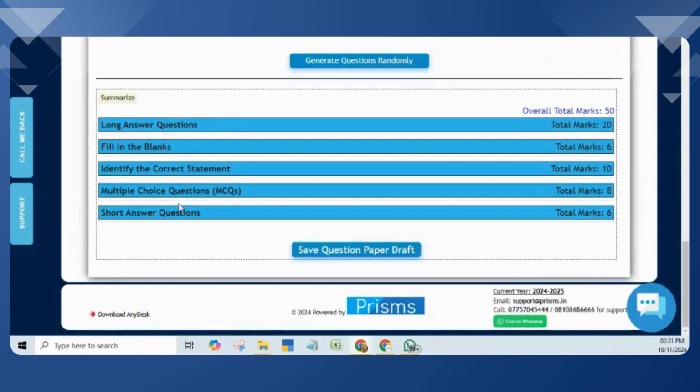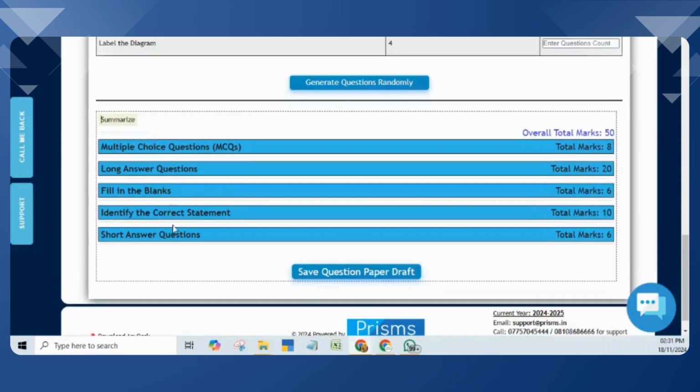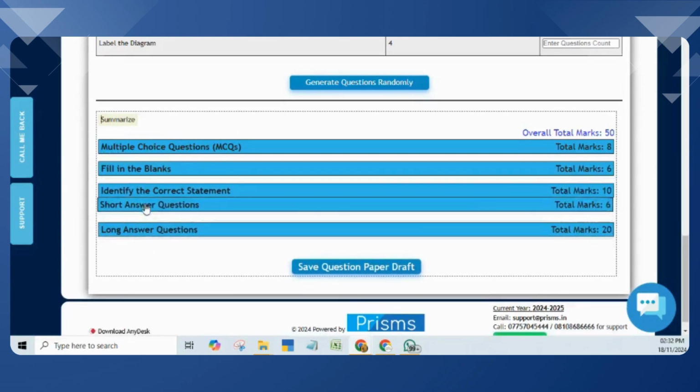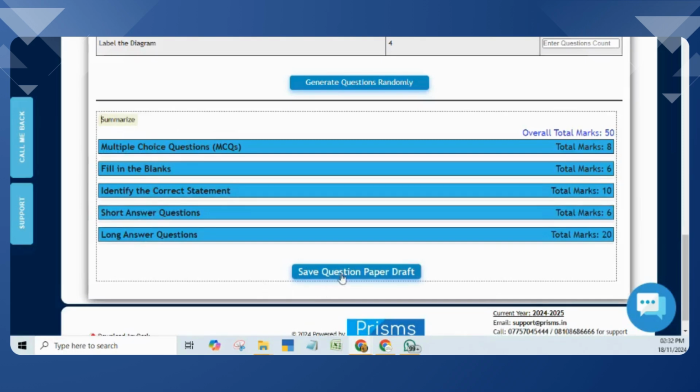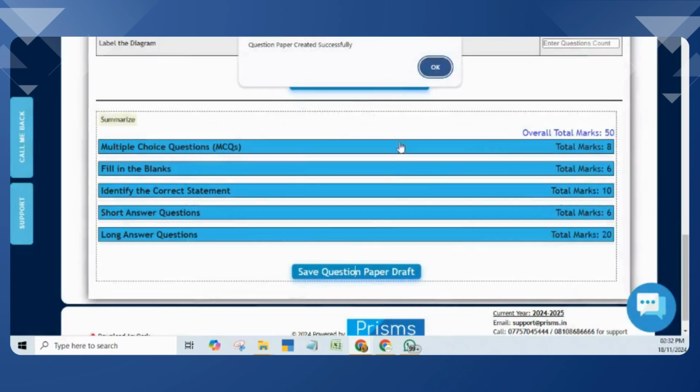And one more thing is we can also choose which question type we want first. Say we want MCQ first, then you can drag and drop it over there. So filling the blanks, and then you want to identify the correct statement, the short answers. So this is how you can do it. Finally, you can go to summarize, and you can see how the distribution is. Now in number system, total it is 9 marks. We have given polynomials 6 marks, linear equations. So this is how we can see this. And then I can say save question paper draft.